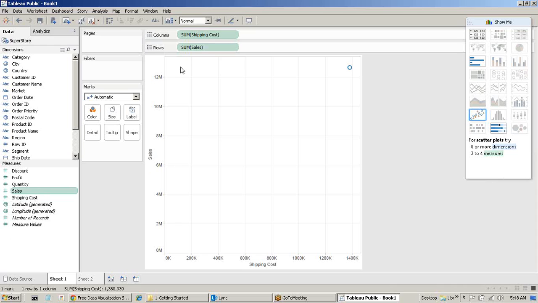So what exactly is a scatter plot? A scatter plot is nothing but a plot which is scattered. It is suitable when you have measures on both the axes. You might have noticed that when I just select sales and shipping cost, there is no dimension here, right? Both are measures. So in that case, it usually plots a scatter plot. It's for when you want to compare two measures. Then the scatter plot is important.